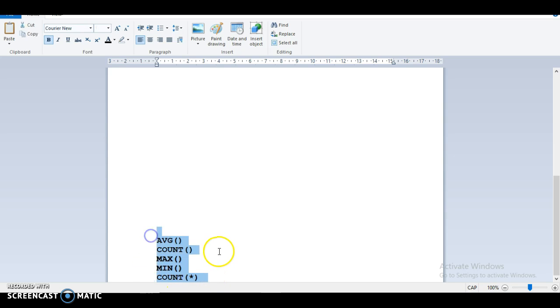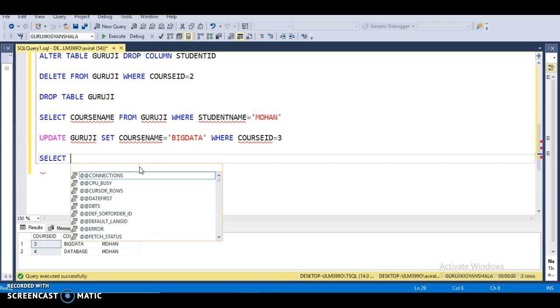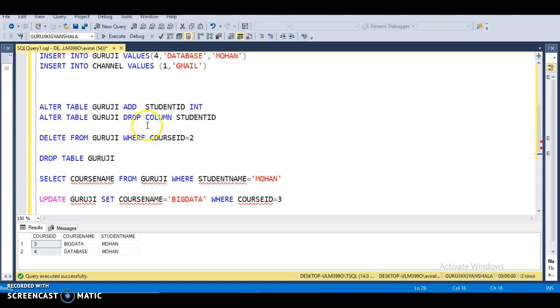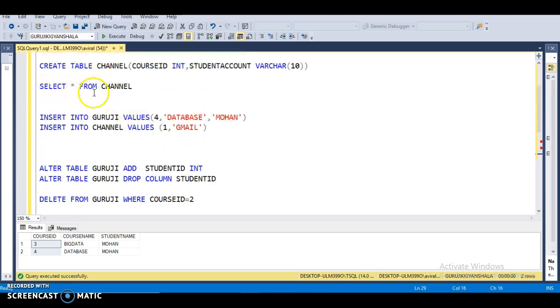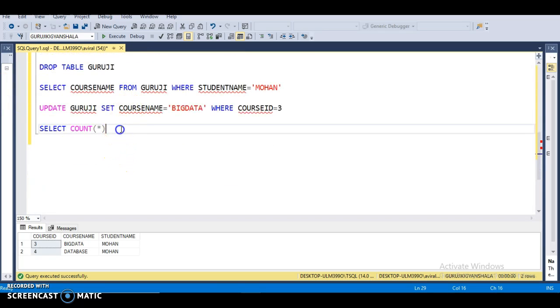If you want to go through these syntaxes and all, I'm just writing the codes here. These are commands where you can see the average and everything. If I am writing select count star, wherever there is a star, either select star or count star, it will fetch all the details from the table. So select count star from Guruji.